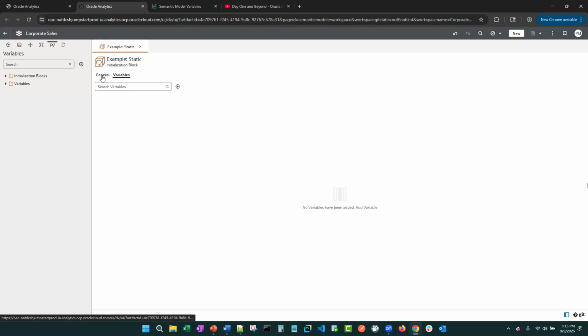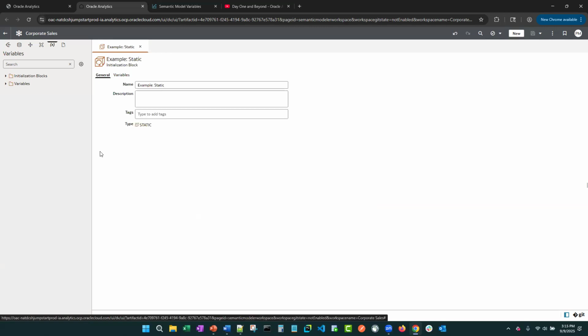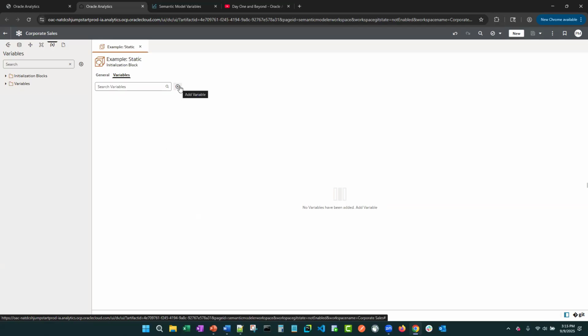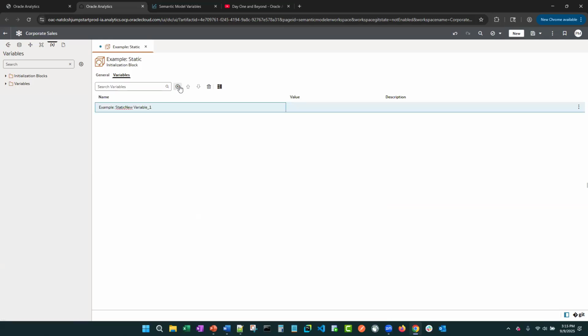So let's start with the general tab. All right, again, not a lot there. We got the name, the description. You can add some tags for later searching. Now, variables. When you create an initialization block, it's basically blank of variables. So we have this plus sign right here to add our very first static variable. So it creates a new record here. And to look at this in a slightly different view, you want to hit this detail view.